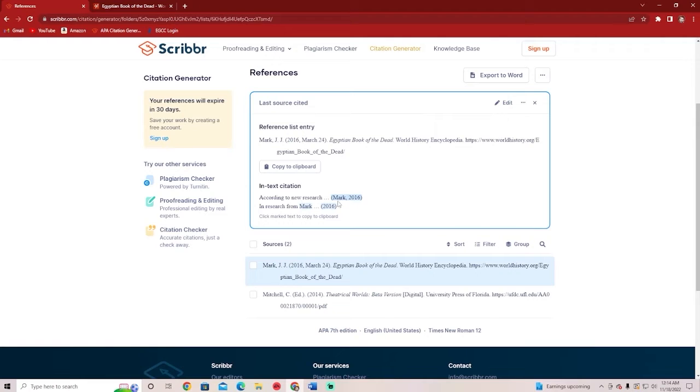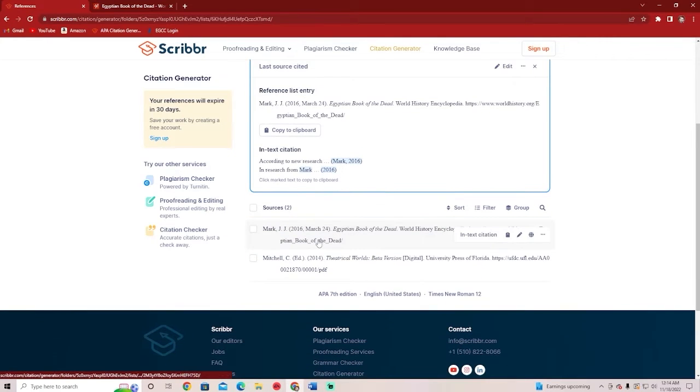So not only does it make the in-text citations for you, it even makes the whole citation for you, and it keeps them in here. Something to remember, your reference lists have to go alphabetized, okay? So if you have an A, it should go first, B should go second, C should go third. If you get two M's like this, you go to the second letter. So MA comes before MI. So those are things to remember.